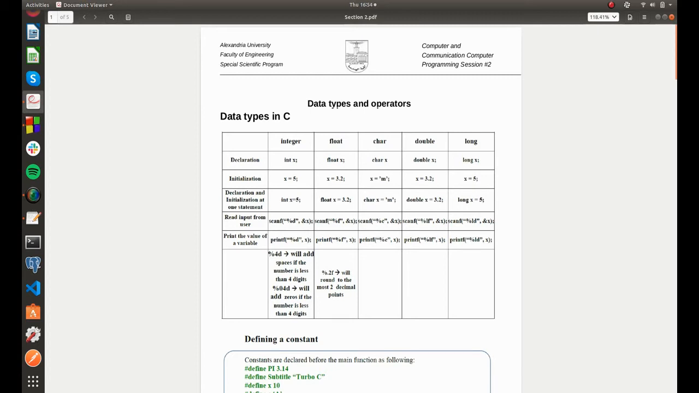The first one is the integer data type. The integer data type will hold the numbers that do not contain fractions, so just the numbers without any fraction or without any decimal points. To declare a variable from the integer data type, we write it like this: int x. To initialize it with a value, we can write x equal to 5. These two steps can be done in the same line, so we can write it as int x = 5.